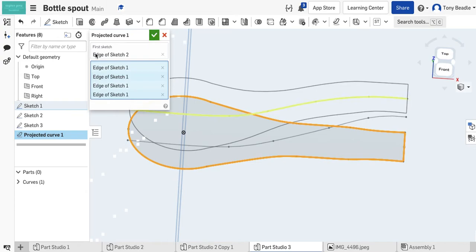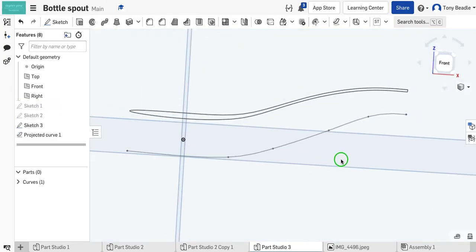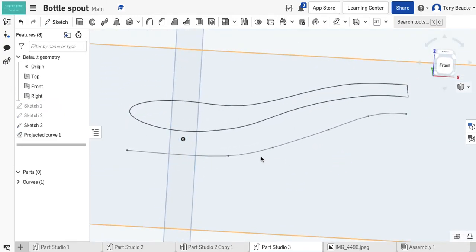So the first sketch is my sketch 2, which is the profile. And then these are the parts of sketch 1 that I've gone around the perimeter there. Green tick that. And that gives me my first projected curve. Brilliant. Now you will see that sketch 1 does hide itself when it's being used. You can unhide that so you can still see it, which is good because we haven't finished with it yet.